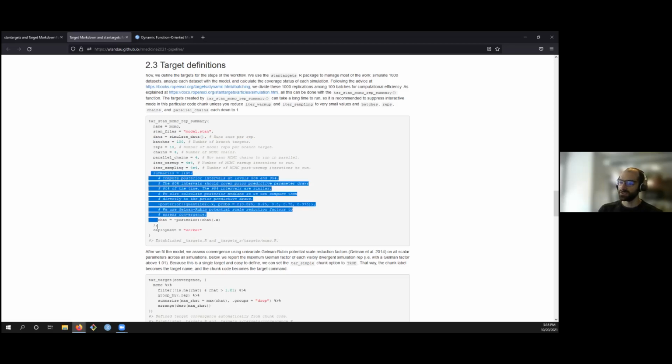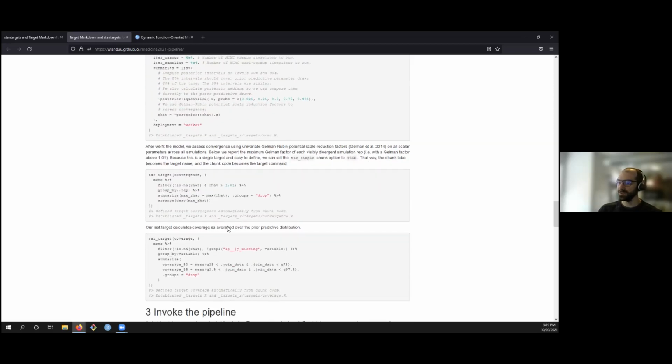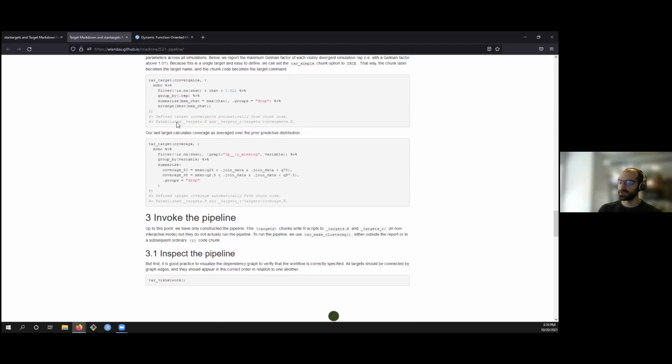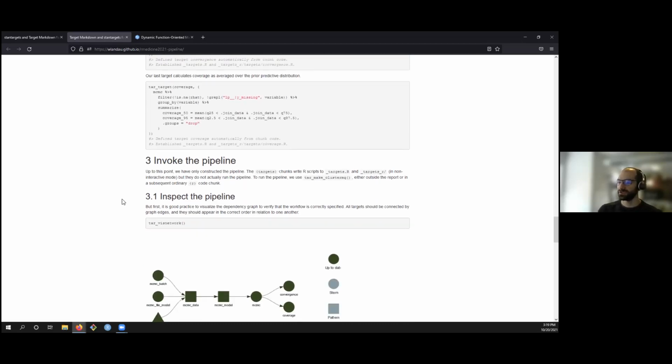And then the summaries is something that is passed to the posterior package. For example, quantile 2 to get these quantiles for posterior intervals, and you can give it convergence diagnostics as well. And then we have some other targets to post-process and to get coverage and convergence diagnostics.